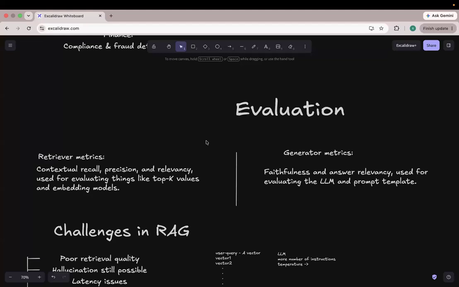So we will split this into two eval frameworks. On the retriever side, we can evaluate it for context recall, context precision, and relevancy. So what is meant by context recall, what is meant by context precision, what is meant by relevancy? You might all know in general what recall and precision are, but let me tell you once again. Whenever a user asks a query, I'm retrieving some documents, right?